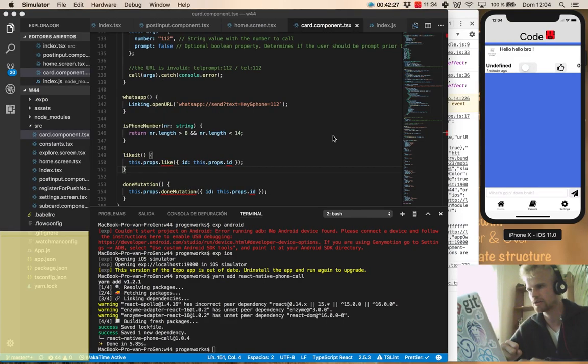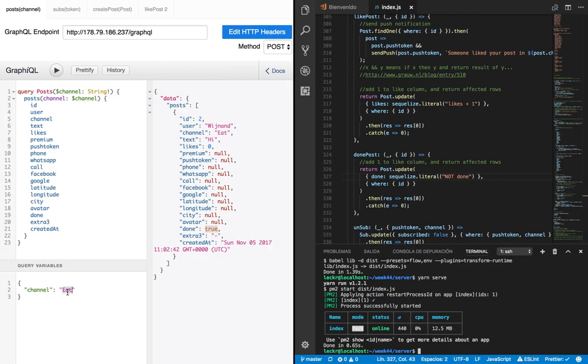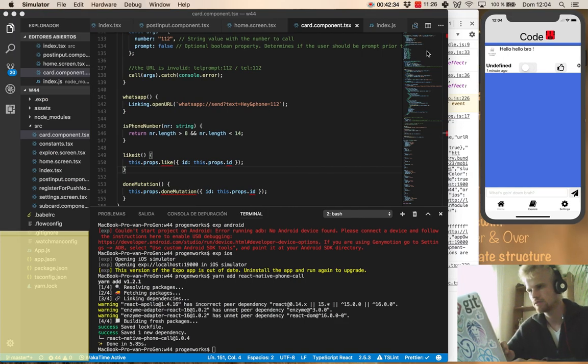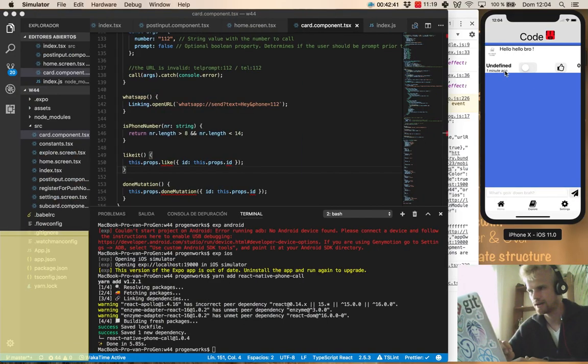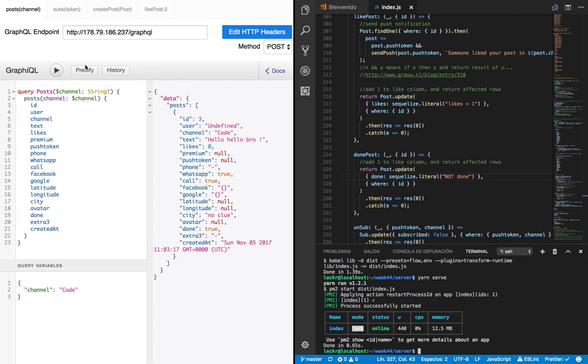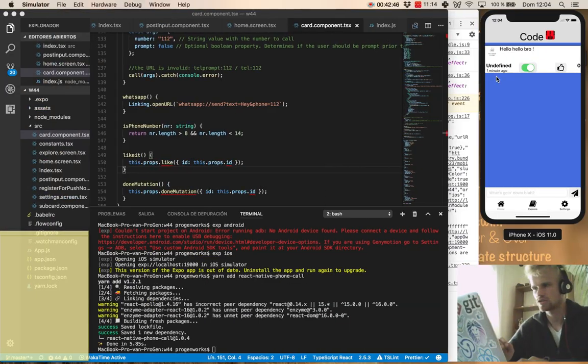Let's see, what channel are we in? Code. So it's false, and if we click on that, then it will be true. See? And now, if you refresh it, it's actually still true, because it's just not updated in the UI. It's not sent properly to the properties of the props of the component. That's it. But for the rest, it works.